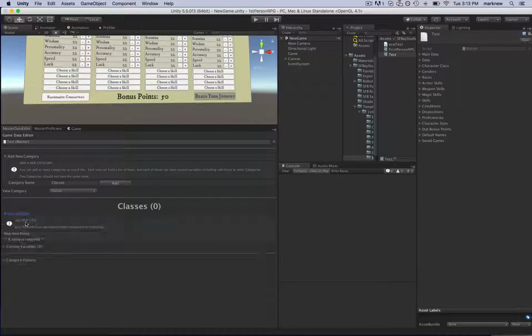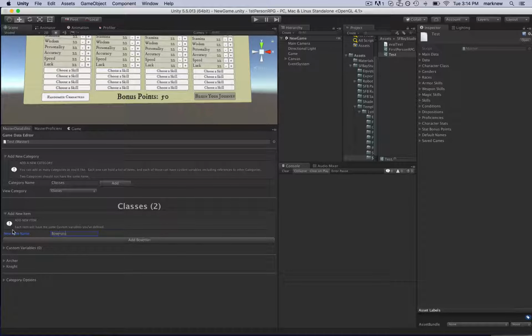Alright, this last one I'm going to add some classes. We're going to do some archer, we'll do a knight, we'll do a bowman, and we'll do a paladin, we'll do a wizard, maybe a cleric, priest, a barbarian. So just a few classes there. And one thing I wanted to point out is that if I try to add barbarian again, it won't let me. So there's that trigger there to make sure you don't accidentally type this in multiple times.